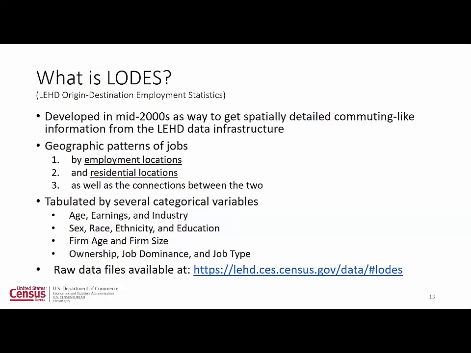And that is simply defined as the job that earned the worker the most income during the reference period. And at this point, it's good to mention the reference period for LODES is Q2 of each year. So that's April through June.